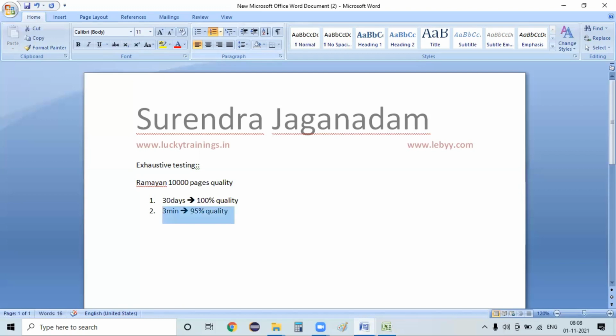We will not sit in a bookstall for 30 days to check the printing quality of one particular book. Randomly we will open 3 pages and check the quality. The ultimate point here is that in the second approach, there is a 5% risk that the quality may not be good, but still you are accepting that particular 5% risk.